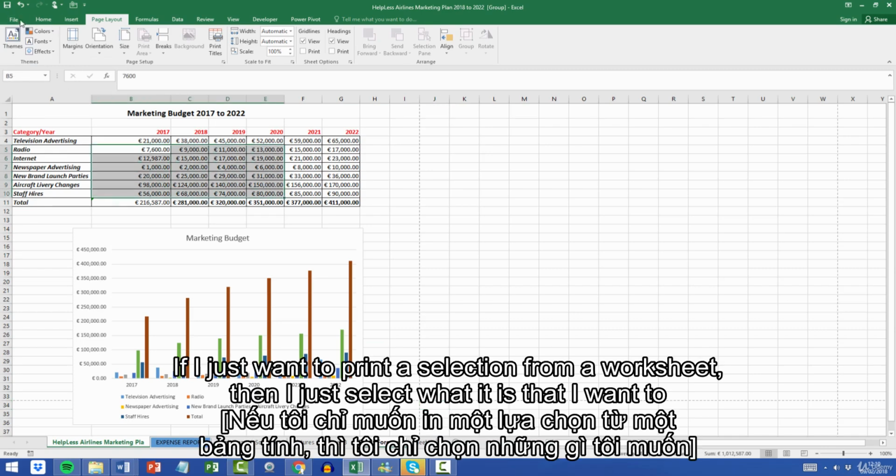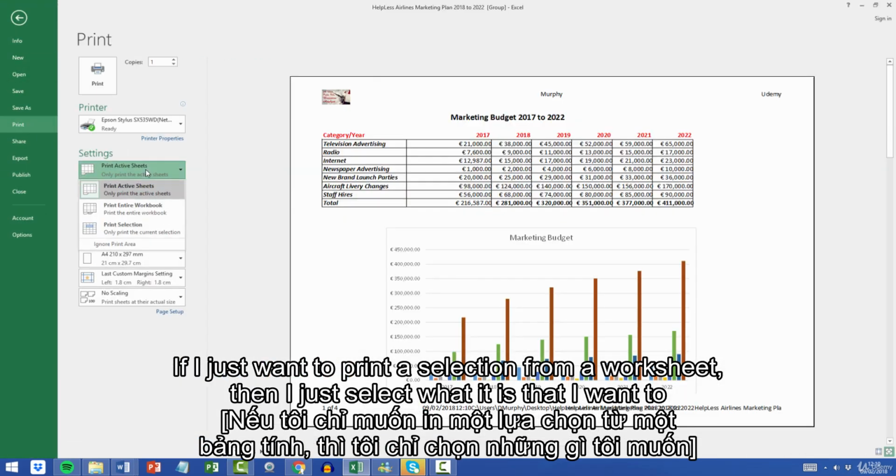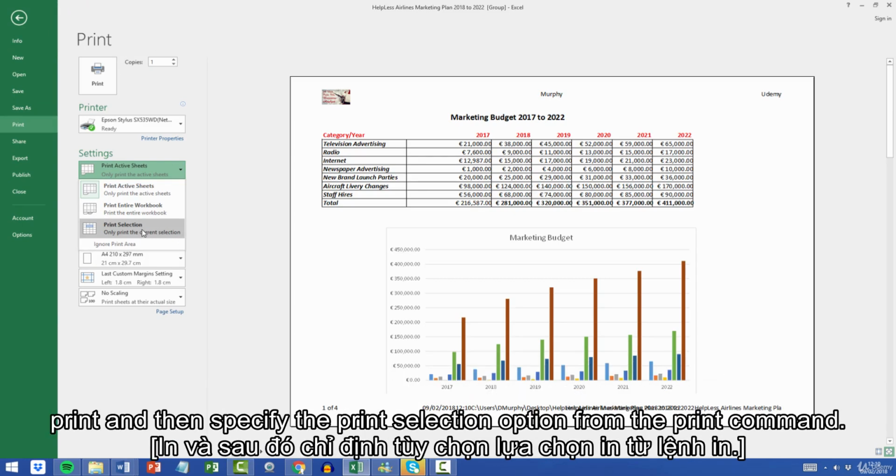If I just want to print a selection from a worksheet, then I just select what it is that I want to print and then specify the Print Selection option from the Print command.